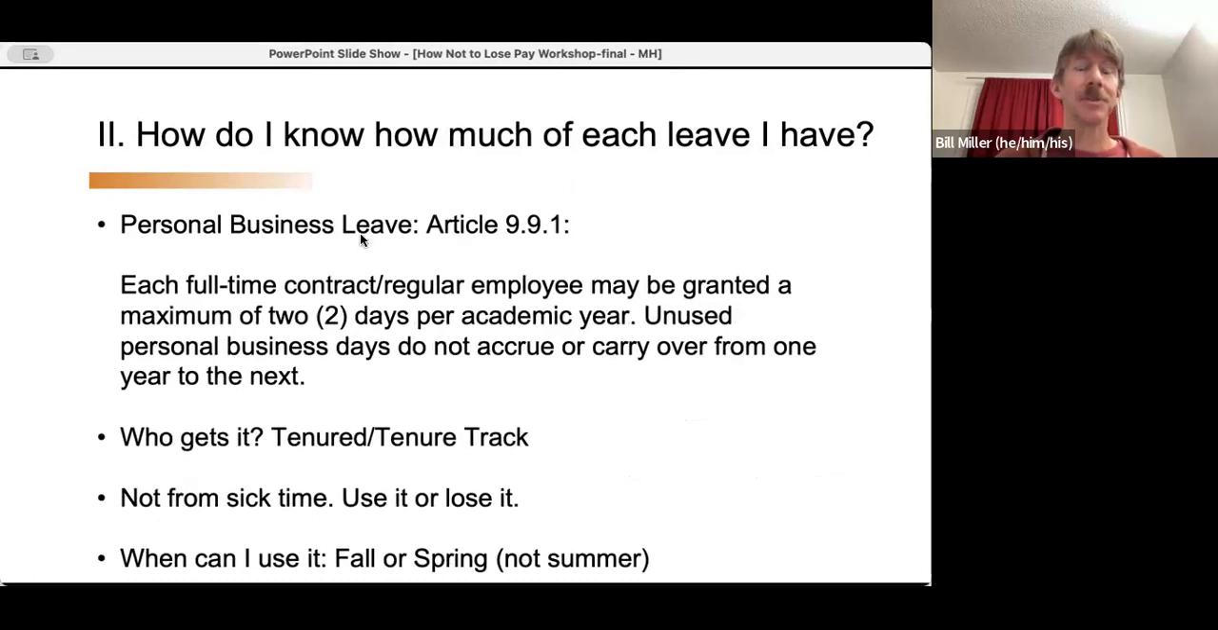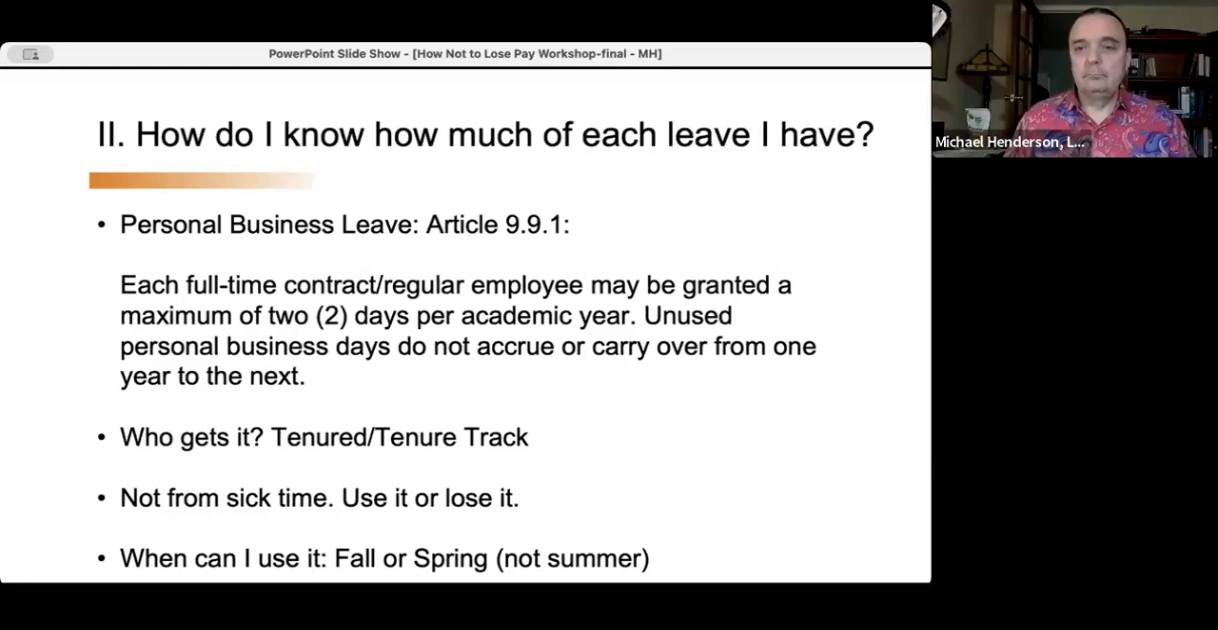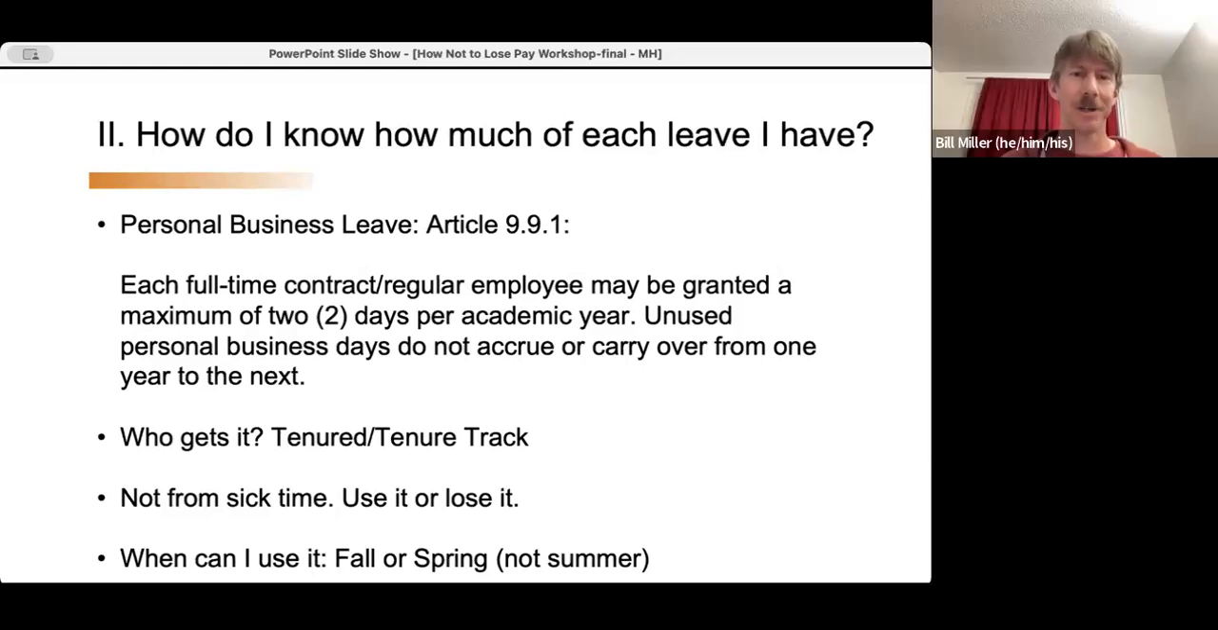Then personal business leave. That is only, unfortunately, for tenured and tenure track faculty. And it is 2 days per academic year. And it is not from sick time. It is use it or lose it. And you can only use it during fall or spring semesters and not during summer. We'll talk about how to use each of them, but this is just an idea about how much you have and which faculty groups get them.